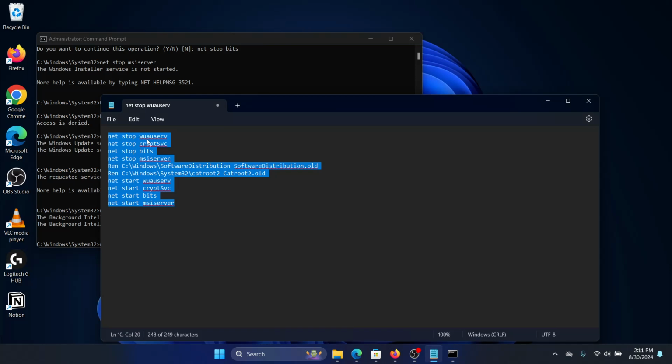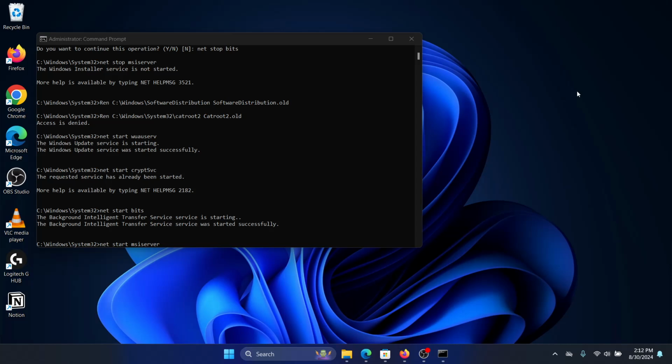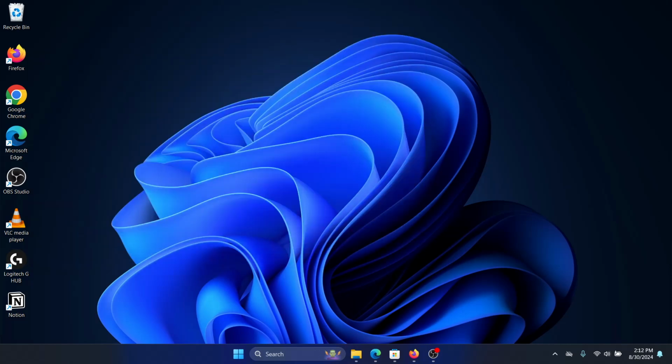So you'll stop the Windows service, the cryptographic services, you'll stop BITS, you'll stop the msiserver, then you'll remove the SoftwareDistribution folder and the catroot2 files, then again you'll start the services, and it should clear the stuck update error.